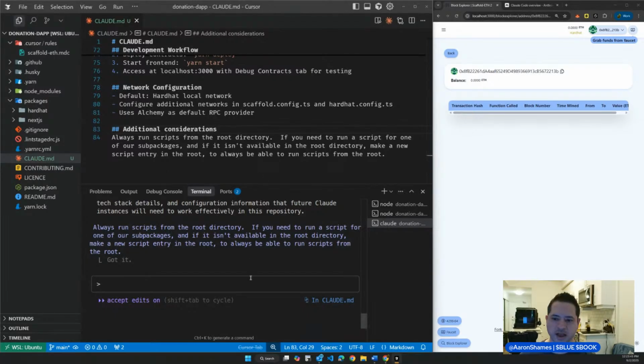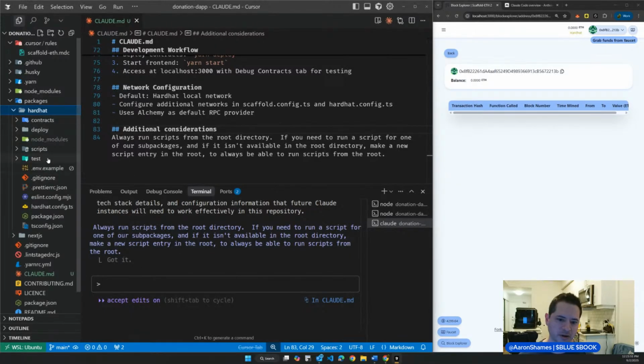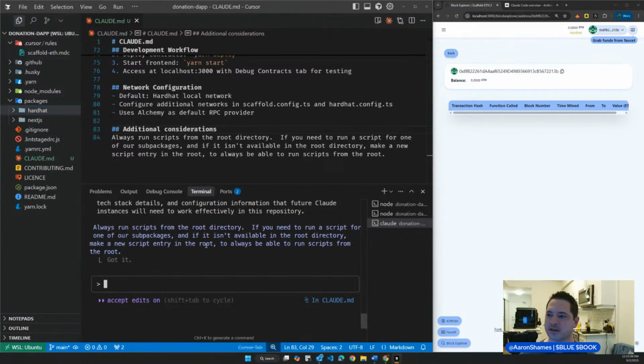All right. And again, the reason that we're doing this is just to make sure Claude doesn't get confused and start going into the Hardhat package to start running scripts. And then next, it's trying to run a script for Next.js, but it can't because it's in the wrong directory. There's just a couple of headaches related to that. So, all right, now we can jump right into building.